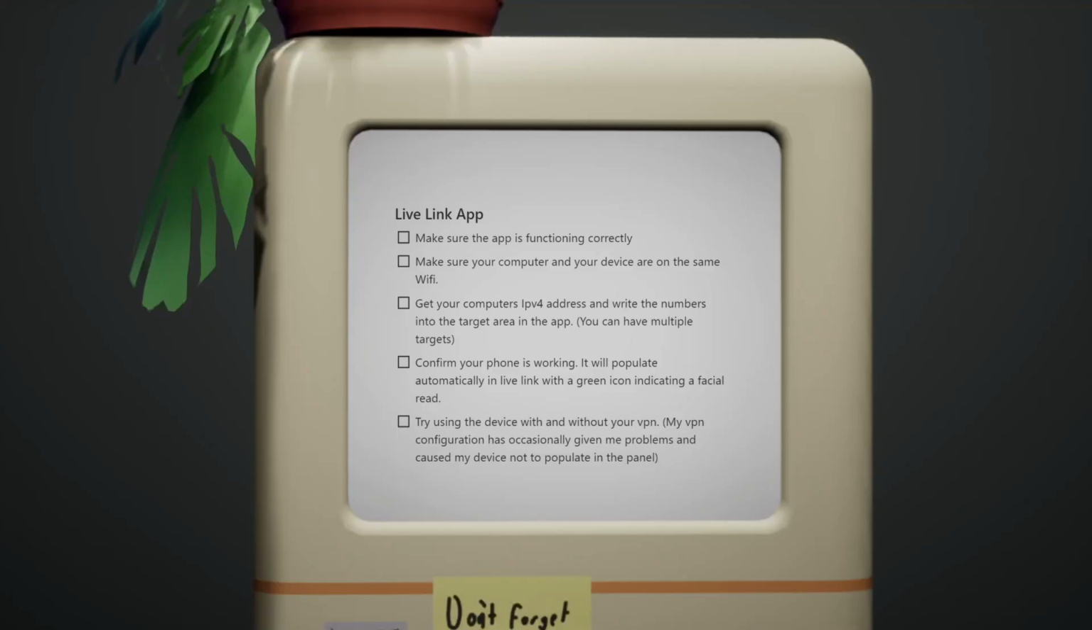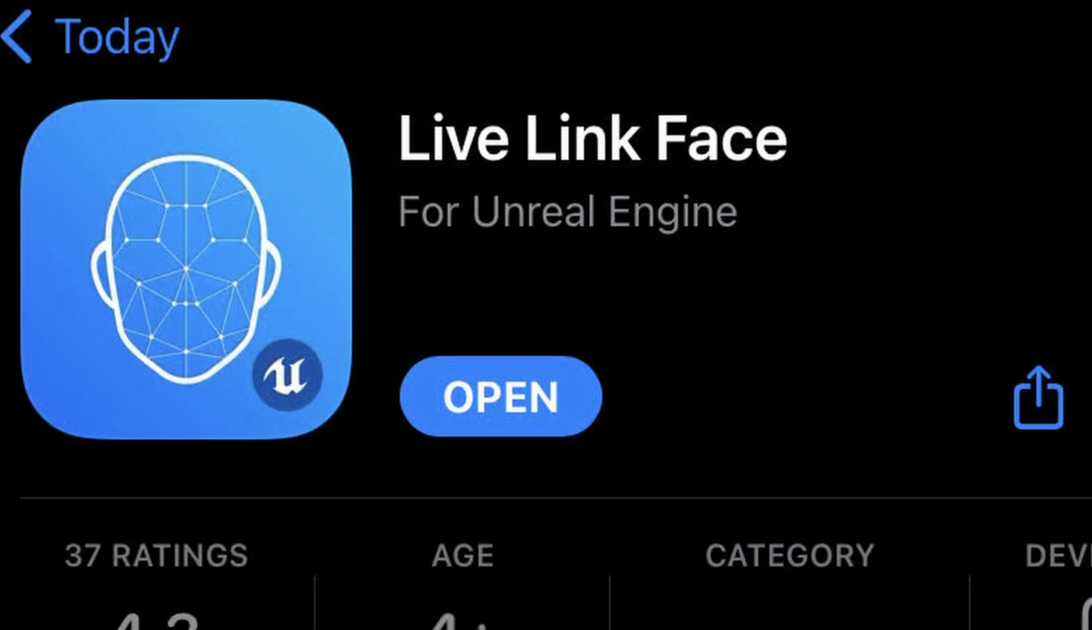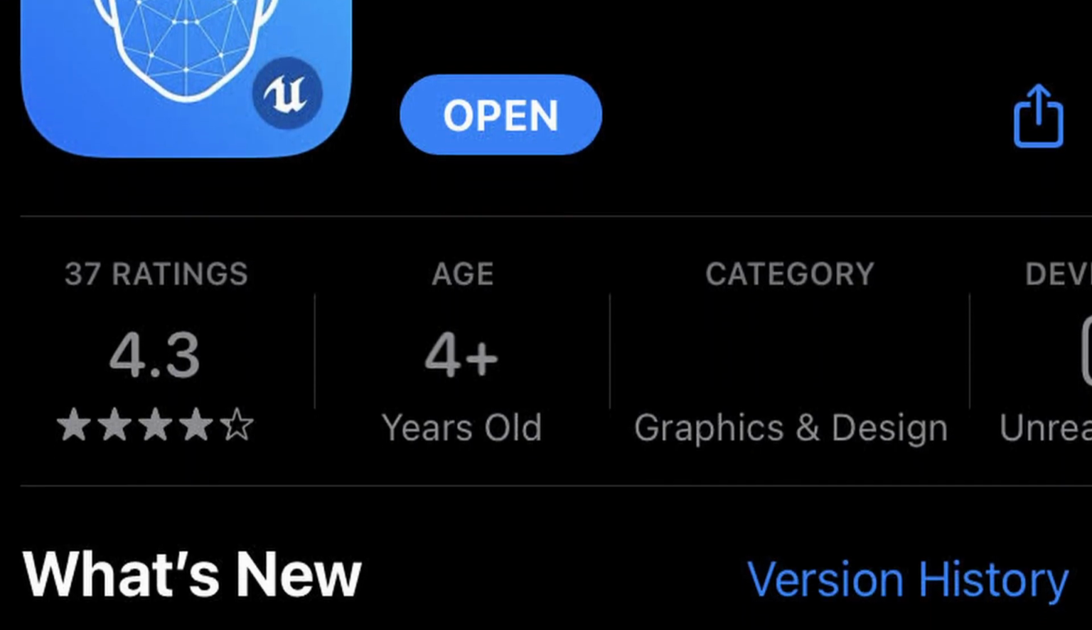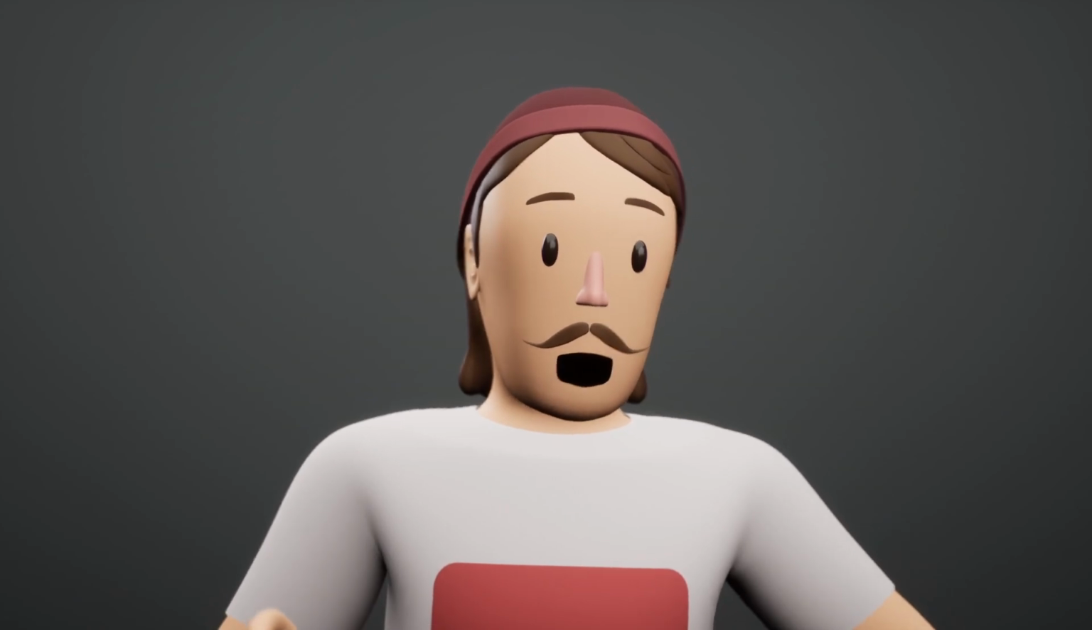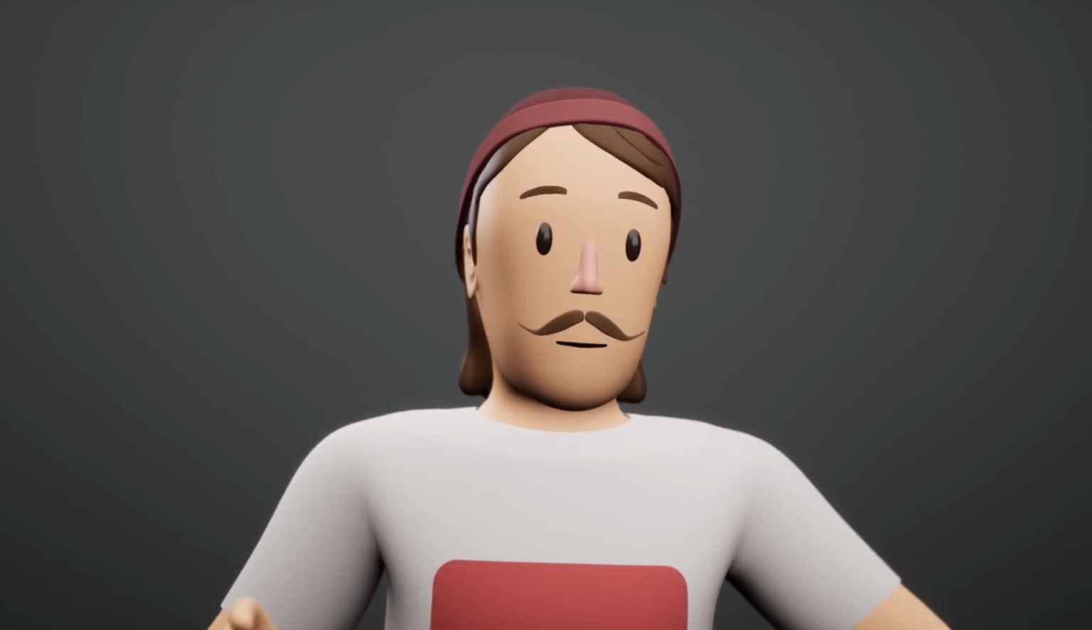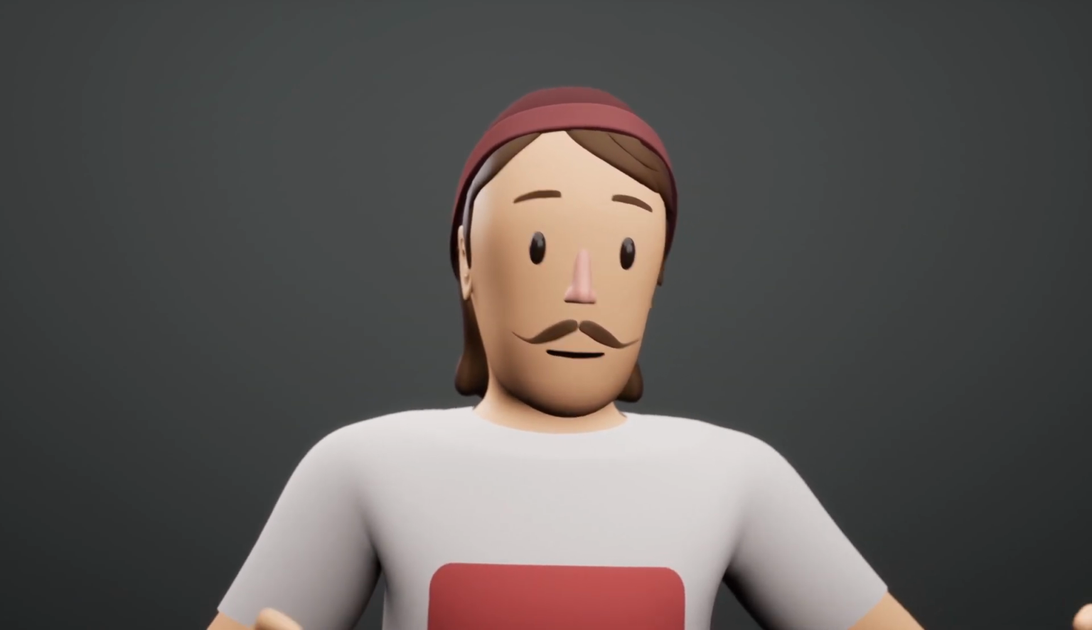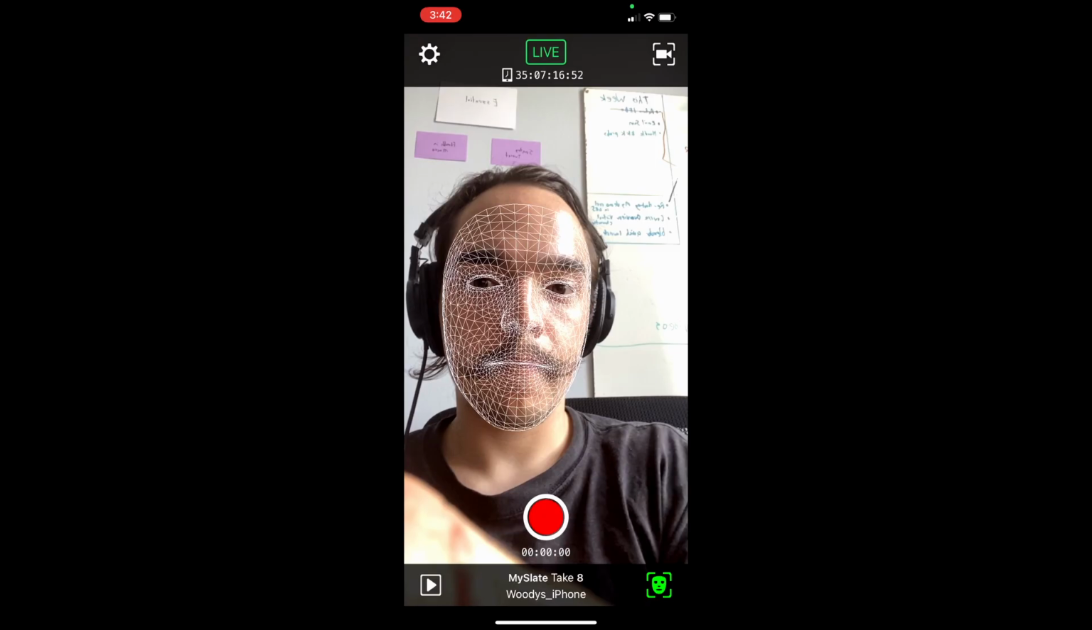Next, let's set up our phone. Download the Live Link app if you don't already have it, and make sure the app is functioning correctly. Make sure your computer and your phone are on the same Wi-Fi. This is a problem that I run into sometimes. You think this would be really obvious, but I forget.